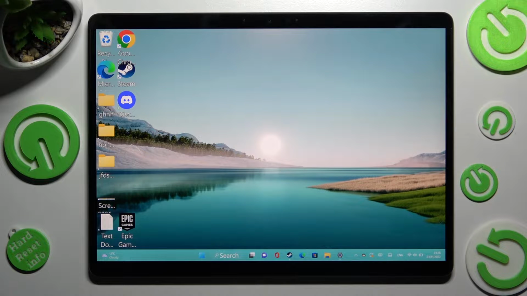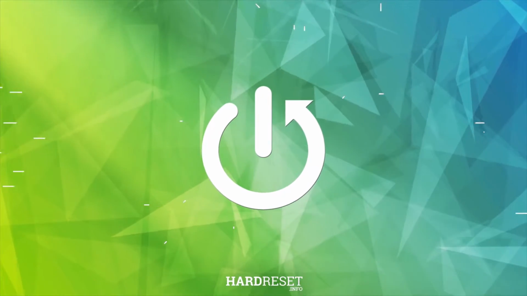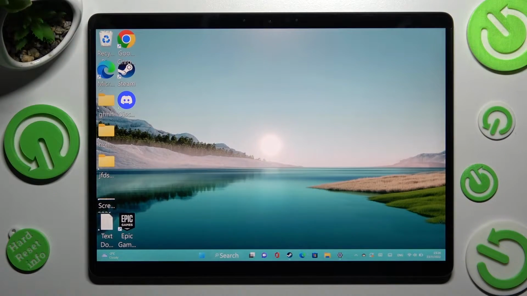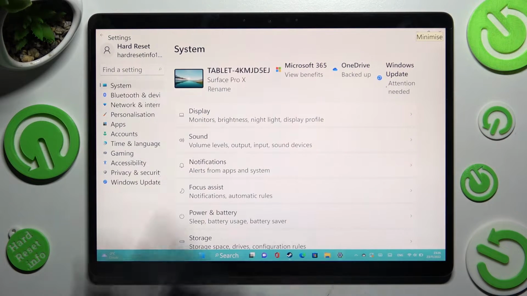Hi! In front of me is Microsoft Surface Pro X, and today I would like to show you how you can resize text on this device. First of all, open Settings and tap on System section.